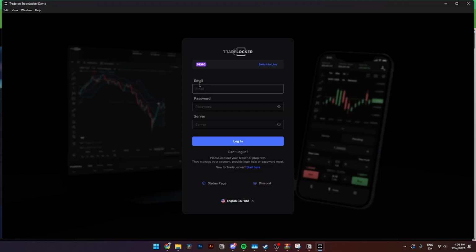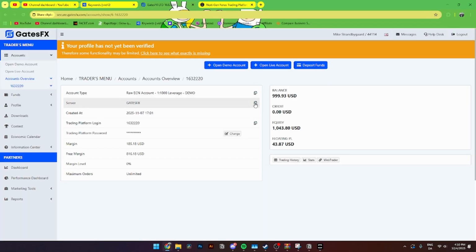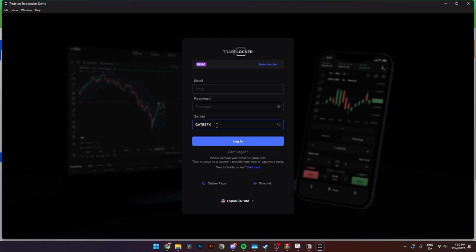From here, you'll need to add in your email address that you used to create your account with HeroFX, GatesFX, you name it. You'll need to enter the password that you also provided to the specific provider. And down here, you'll need to enter the server. And for this tutorial, I chose GatesFX, and I'm just going to click copy and then paste it into the server down here. From here, I'll need to enter my email address and password and then click login. From here, it will log in for you inside of TradeLocker.